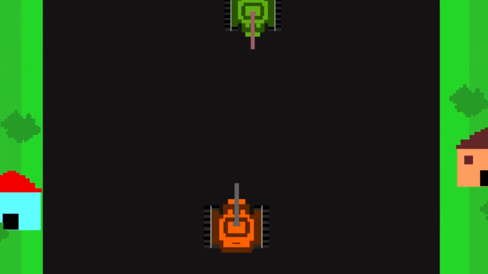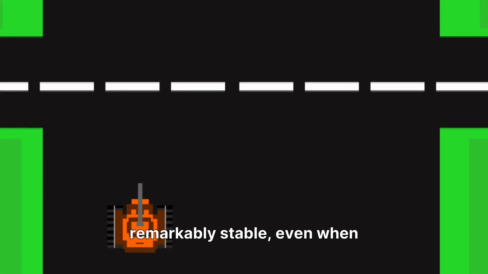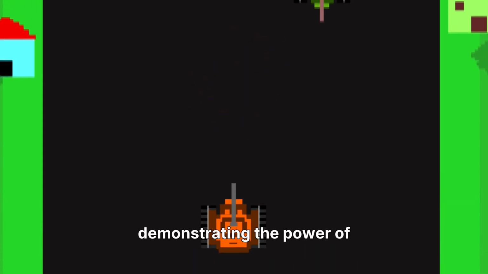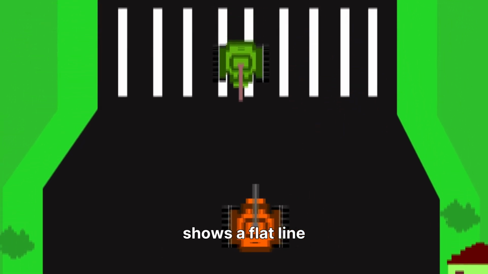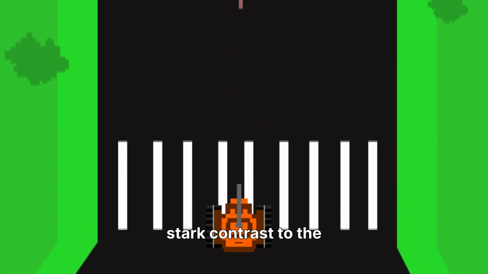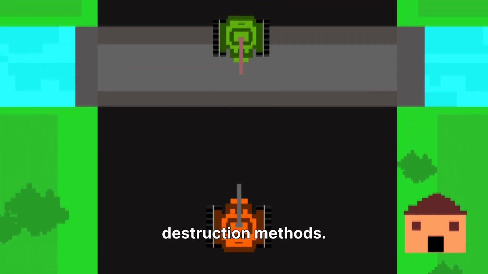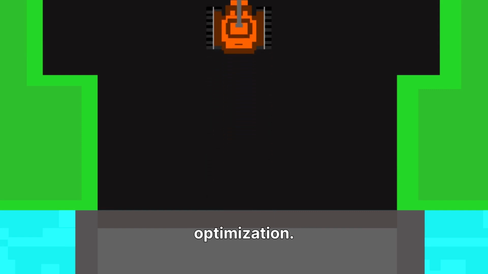And there you have it. As you can observe, our CPU usage remains remarkably stable, even when hundreds of bullets are actively present on screen, demonstrating the power of object pooling. The Unity profiler clearly shows a flat line for CPU activity, a stark contrast to the spikes you would see with traditional instantiation and destruction methods. This visual confirmation highlights the success of our optimization.